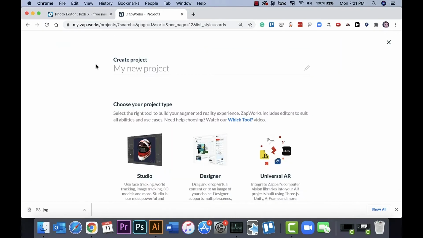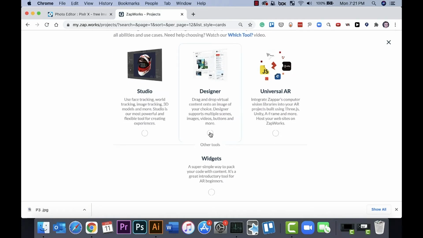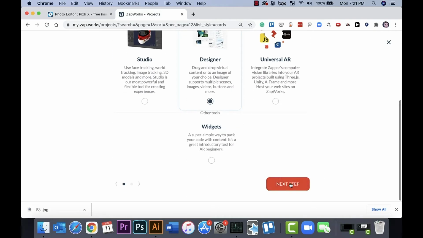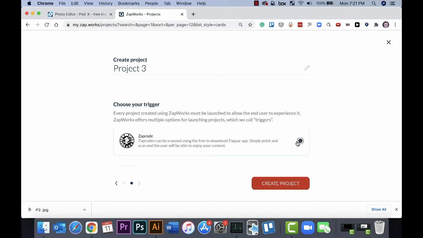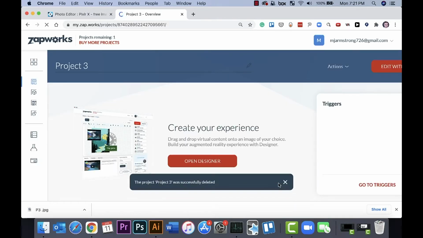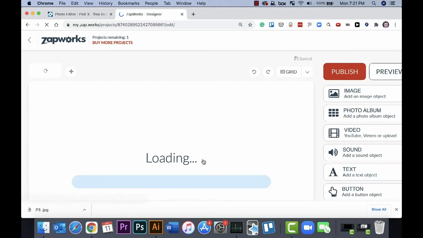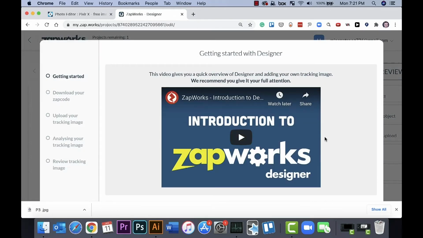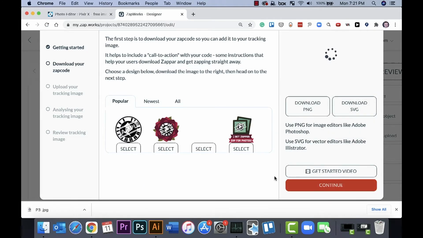So come here and create a new project. As usual, we'll call this project 3 and use the designer. And go to the next steps. We'll do the zap code, create the project. Okay, so we're going to open the designer. Download our zap code.